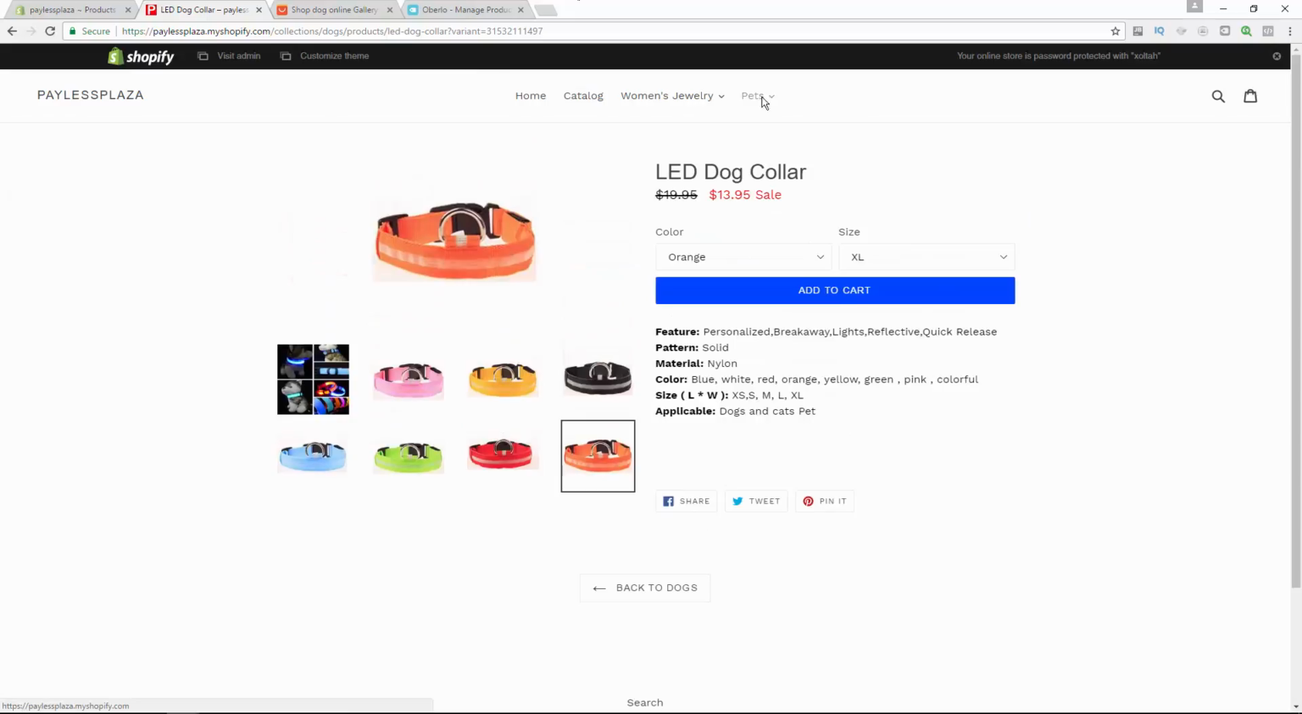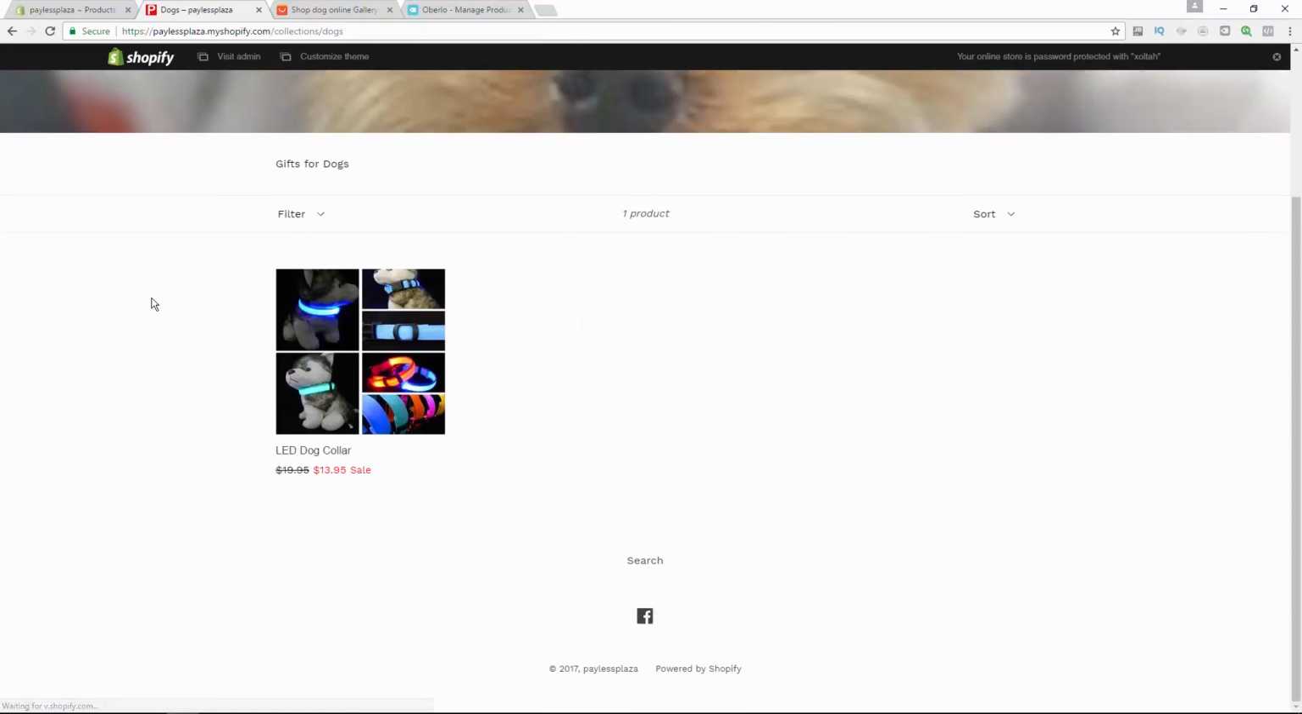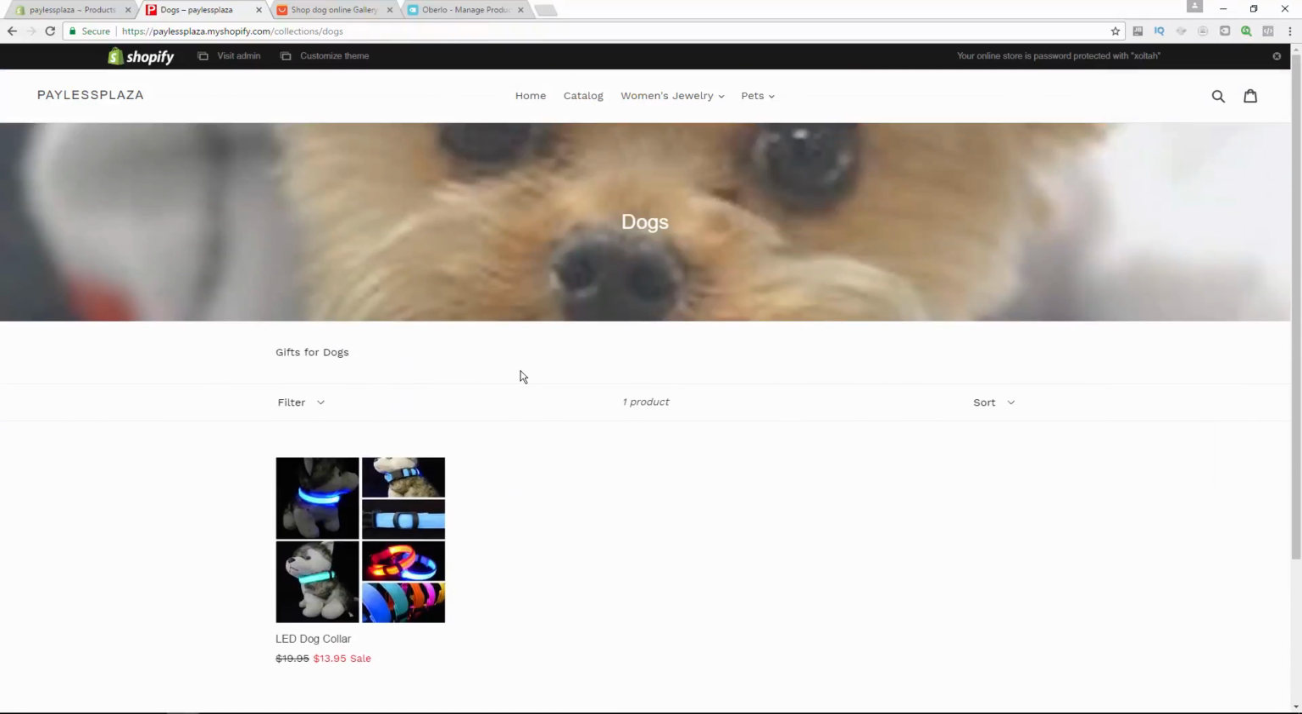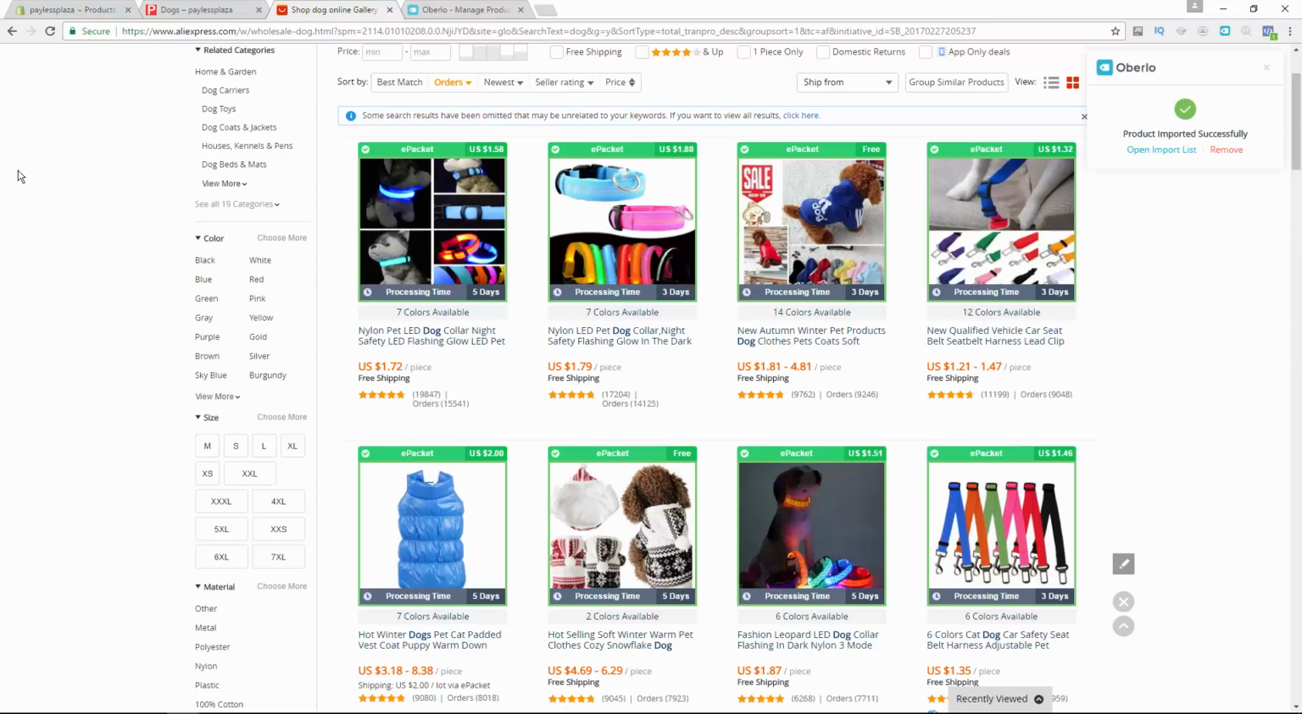But if we go back to our products here, it looks a bit silly, doesn't it? Because we've only got the one product under dogs. So what I do like to do is, just to make it look like a proper store, you know, a store that has lots of products and is established and doing well, you can quickly go through and I just quickly add all these products that are here.